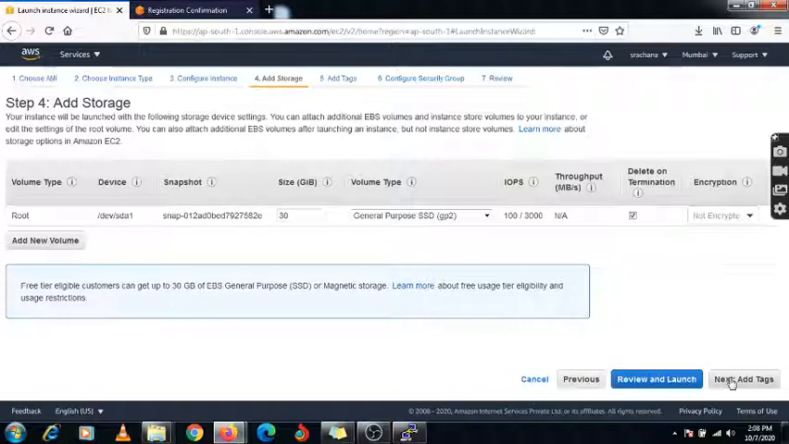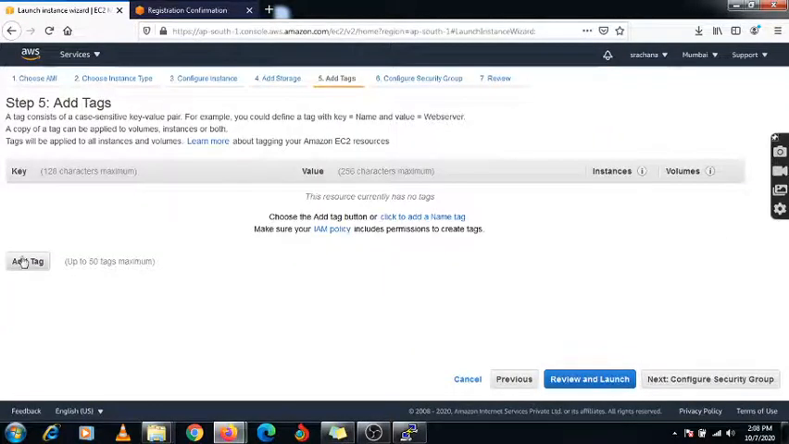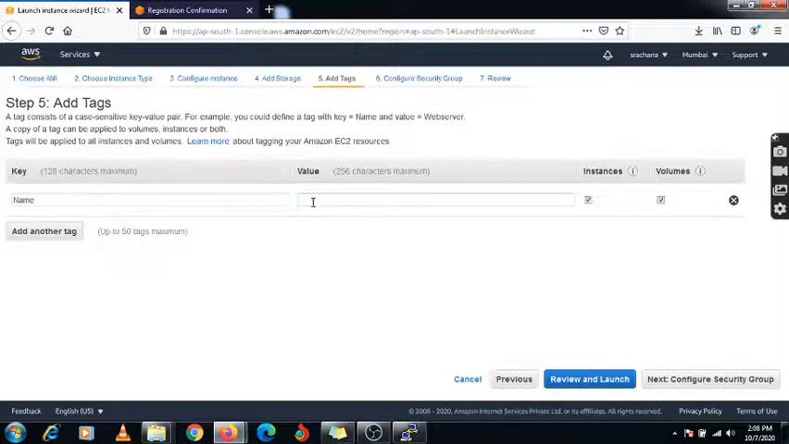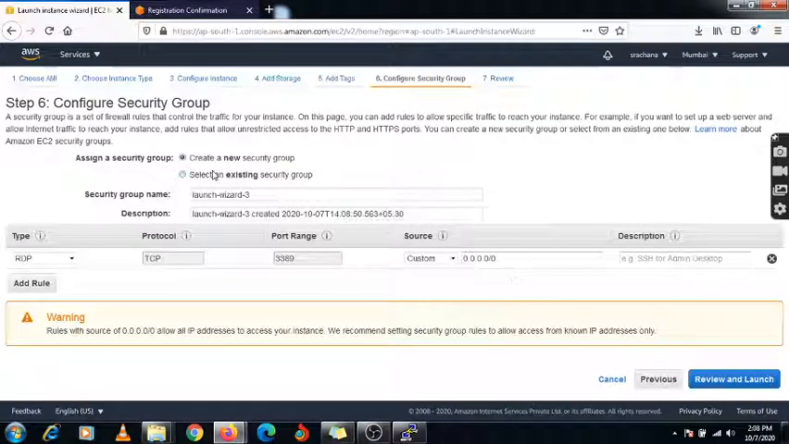Now you need to go to the next step, add tag. In add tag I am going to specify a name for my server. I am giving it Windows server. And here is the option, security group. Here I am going to create a new security group. I am giving the name Windows security group. And if you want to specify a description, this security group is for Windows server testing.